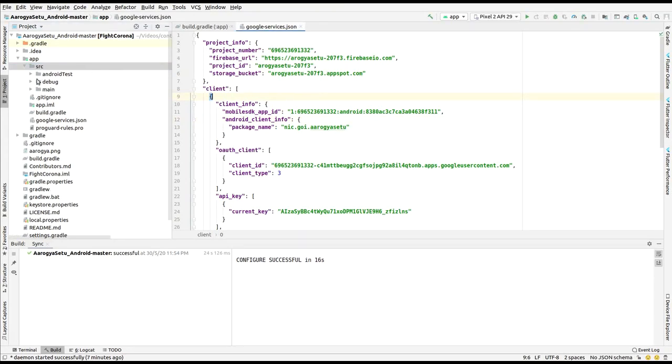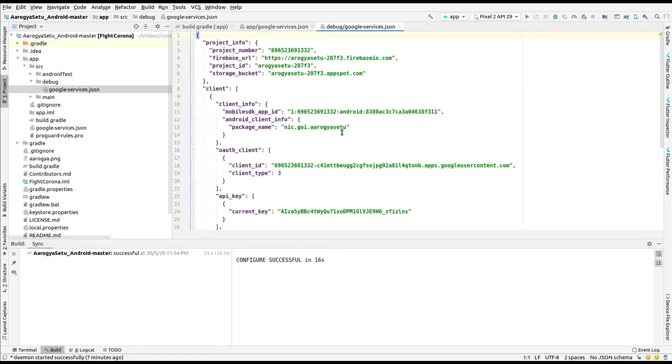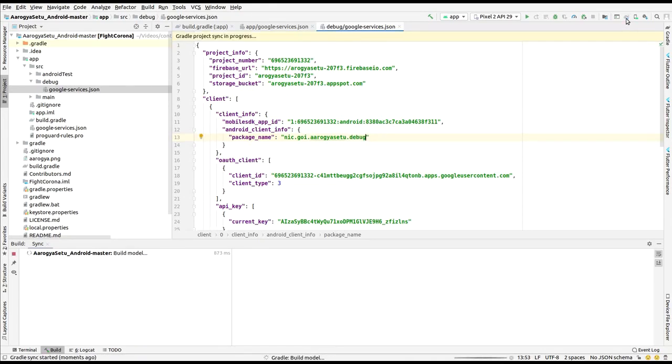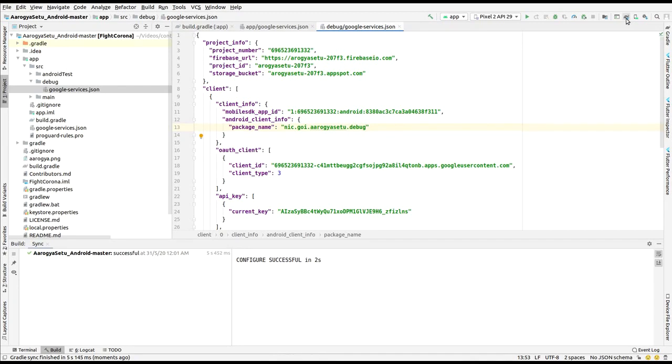Now I'm going to check. Yes, it is successfully pasted, and now you can see that the package name is Arogya Setu, and I have to give .debug in the debug file because its specification is different from the production. I've clicked on this synchronization.